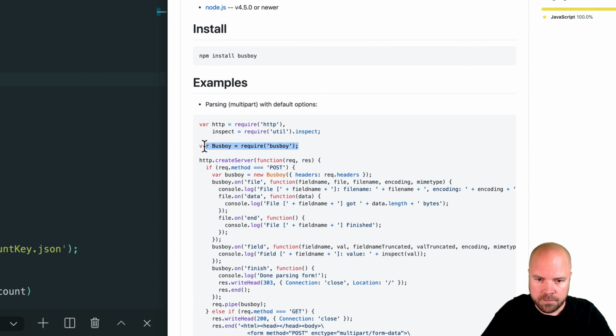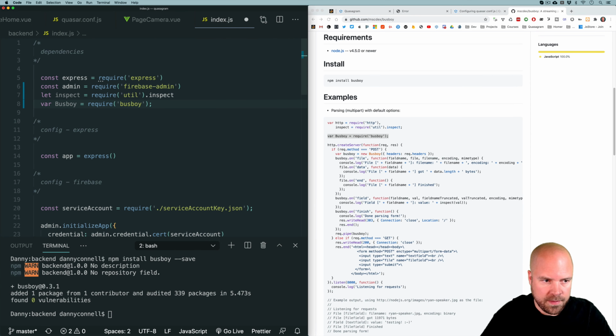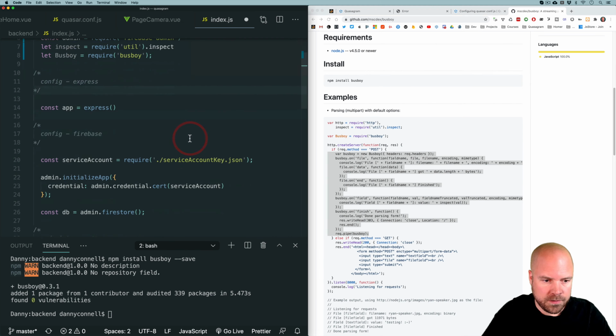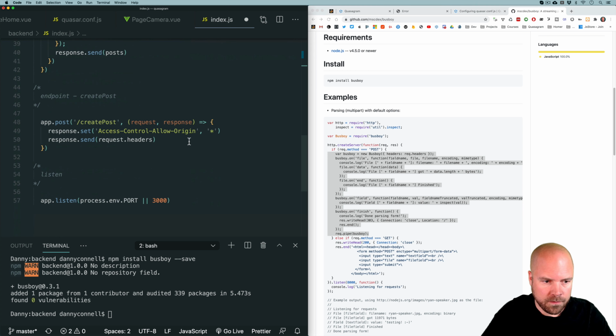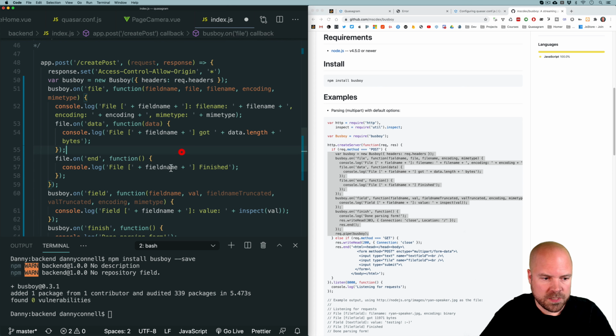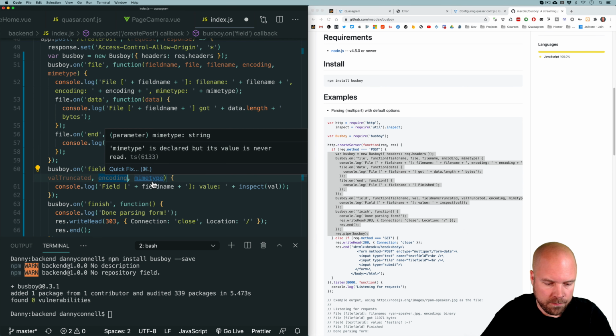And then we need to pull in busboy as well. So we'll do that there. And I'll just put let instead of var for consistency. So I'm going to copy all of that and jump down to our endpoint, create post endpoint, and I'll paste that over our response.send. We still need to leave this response.set line in. So I'll paste that in there, and I'll explain what this is doing in a minute.